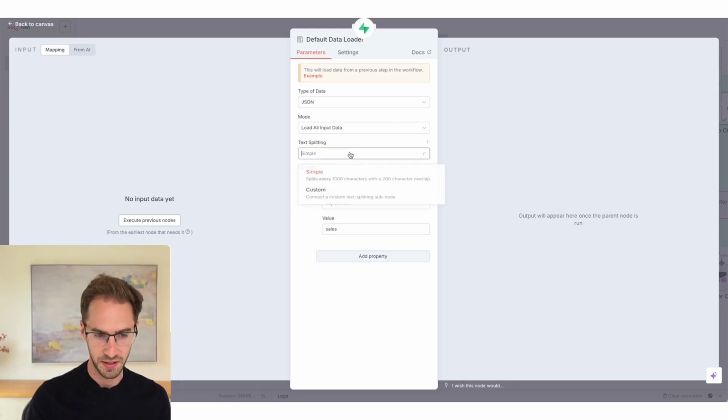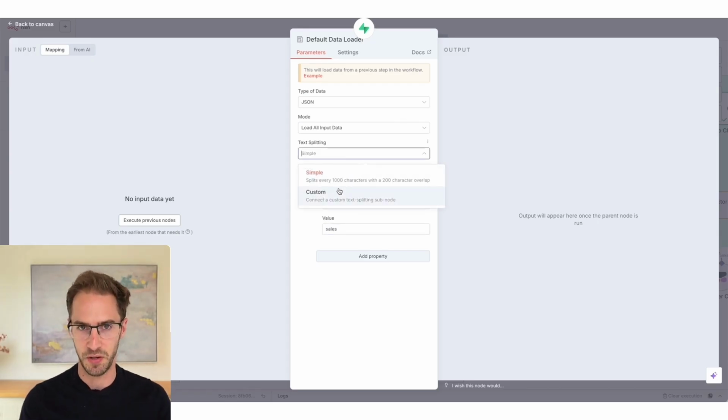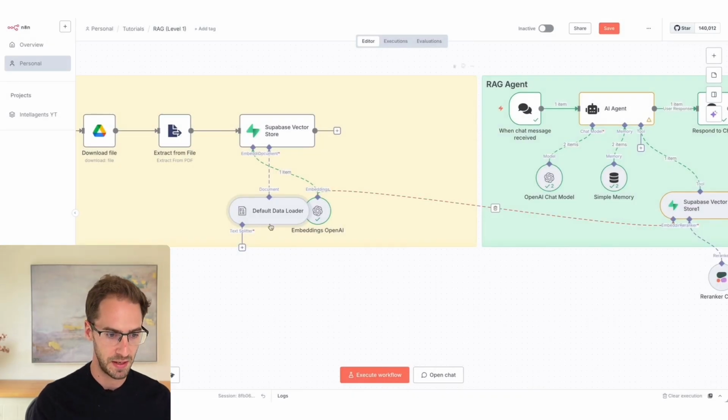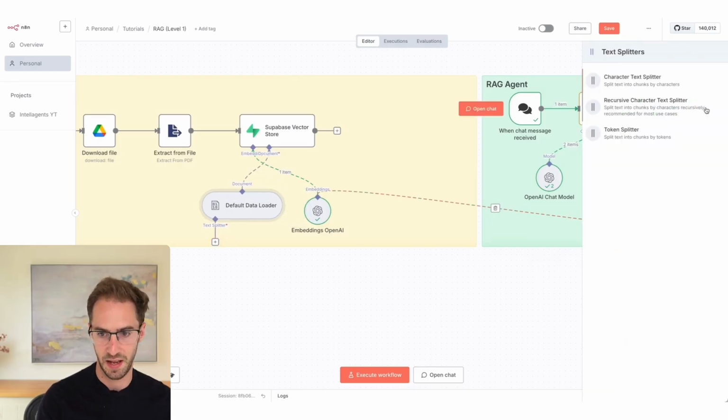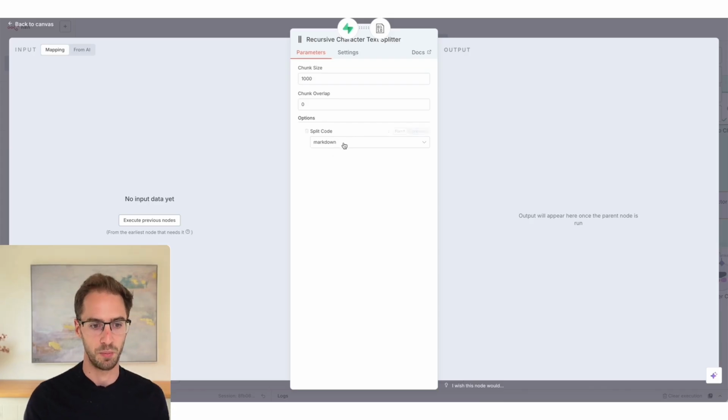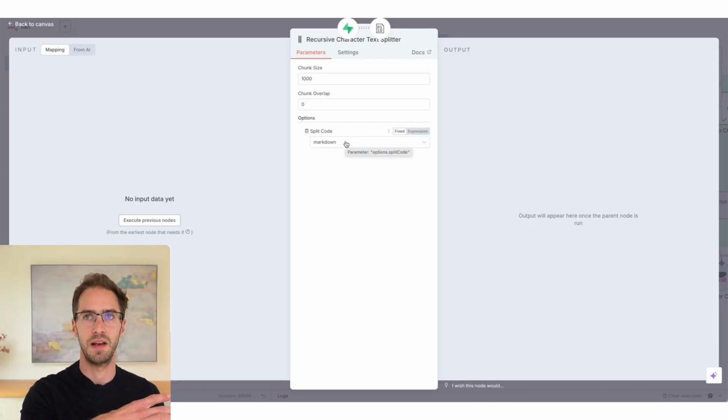The next thing that I'll touch on, generally for most cases, simple text splitting is fine. But if, for example, the data that you were pulling into your vector store had a certain structure to it, let's say it's markdown, you might want to split your text based around that. So we can set, for example, the text splitting to custom. That's going to add a text splitter here, and you could add, say, a recursive character splitter and set the option to markdown. This, for example, is going to mean every markdown header is going to be the start of a new chunk.